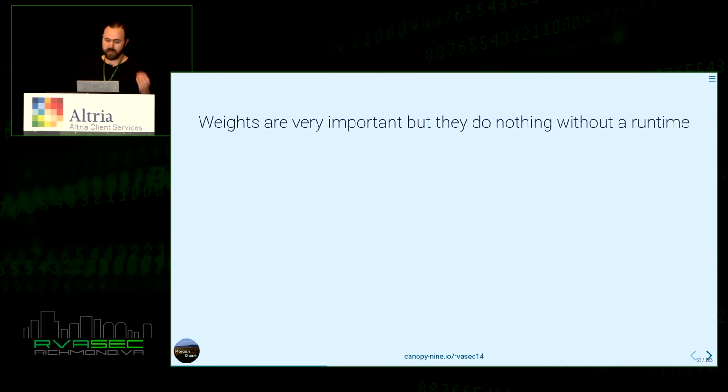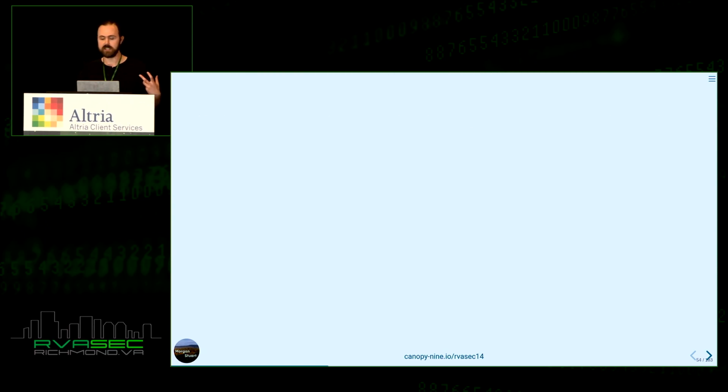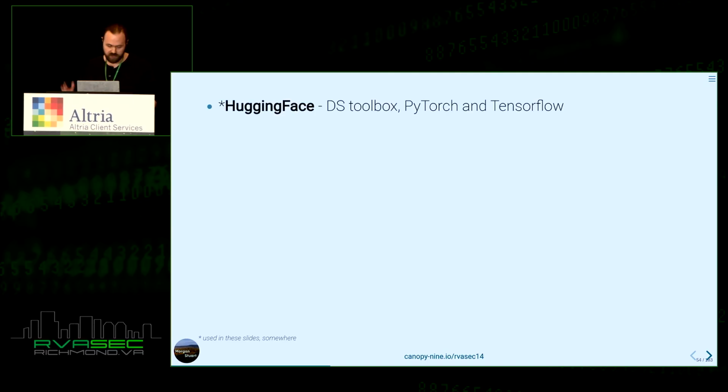So weights are very important, and I've mentioned this, the engines, but we need to have something, a runtime to run them, and there are plenty of those. Hugging Face has their own. It's not called Hugging Face. They have a few different Python libraries, but it's really just a data science toolbox with interfaces into PyTorch and TensorFlow. Both of those I'm sure you recognize.